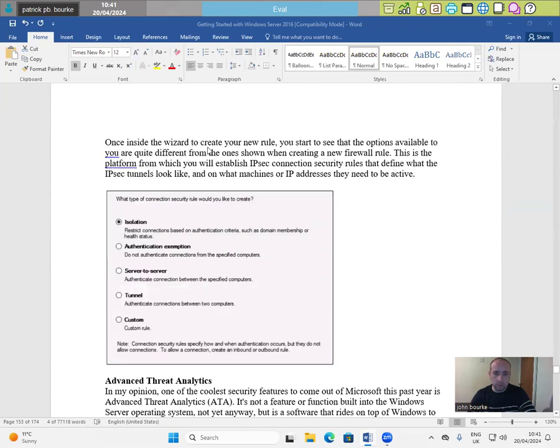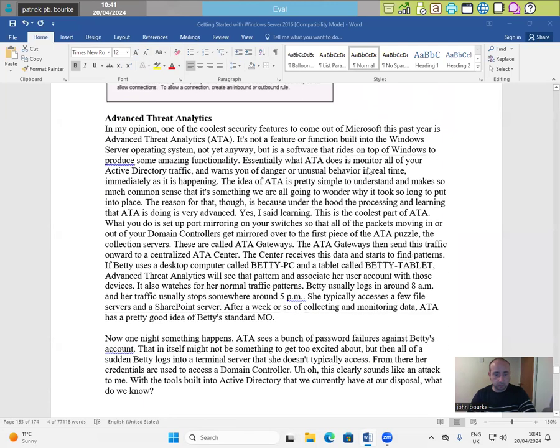Once inside the wizard to create your new rule, you start to see that the options available to you are quite different from the ones shown when creating a new firewall rule. This is the platform from which you will establish IPsec connection security rules that define what the IPsec tunnels look like and on what machines or IP addresses they need to be active.